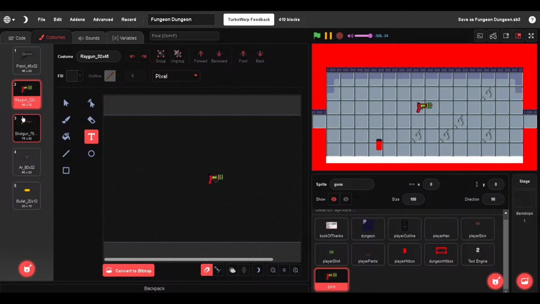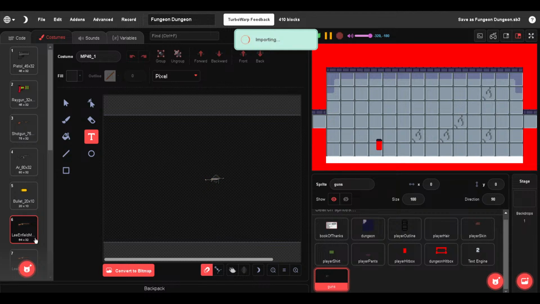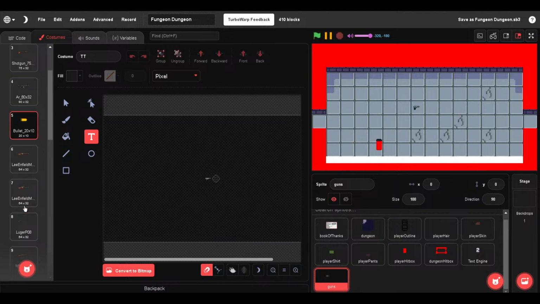A pistol. A ray gun. A shotgun. An AR. And they even gave me a little bullet. That's cool. Side of weapons here. This one's got a lot more. Quite a bit more. Okay, look at that.